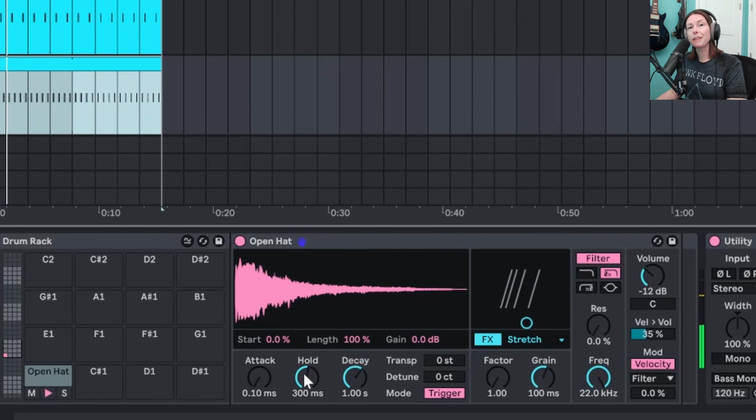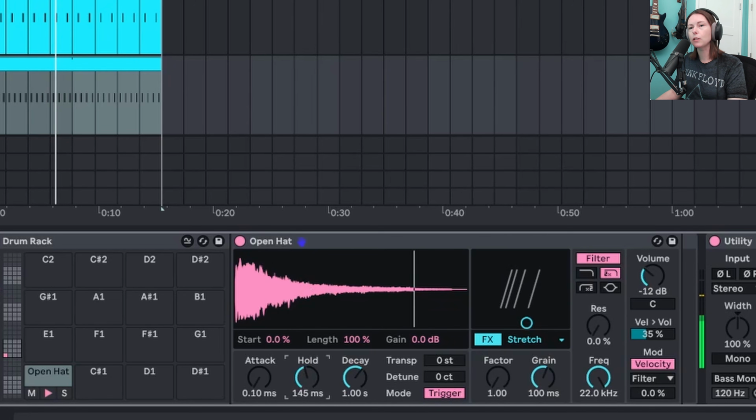And let's just mess around with this a little bit because I like the open hi-hat to be a little bit shorter. So we can mess around with this hold and decay a little bit. You can hear, if we take this down, it's kind of fading this out a little bit. And you can even fine tune it more with this decay as well. So I think somewhere about there sounds good.